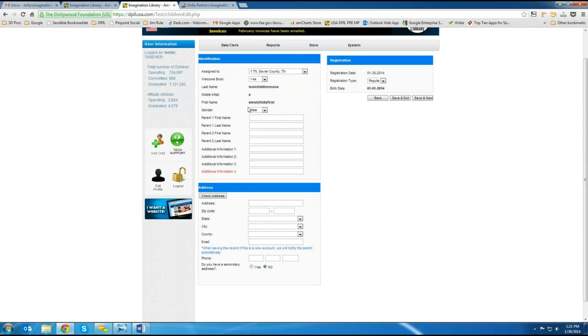Next, you see the gender of the child is defaulted to male. If your child is a little girl, you need to change that and simply change it to female. Now, the fields that follow are the parent's first and last name for parent number one, and first and last name for parent number two. By default, you are not required to enter both parent one and parent two, but you are required to enter the first parent's first name and last name. Okay?